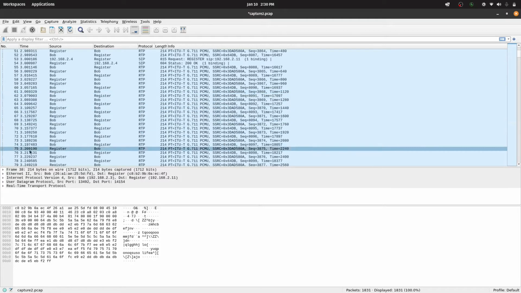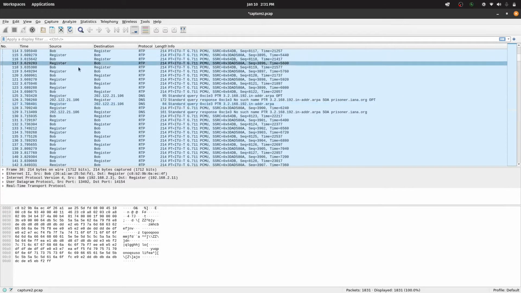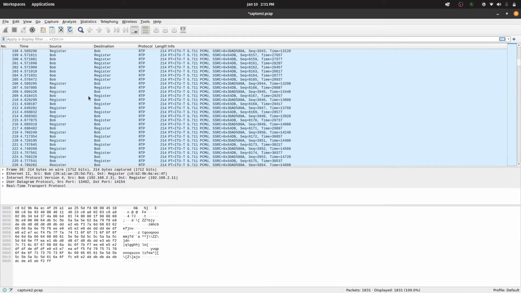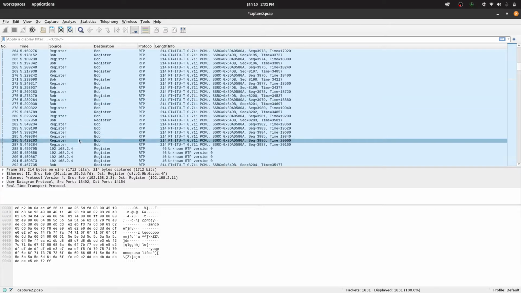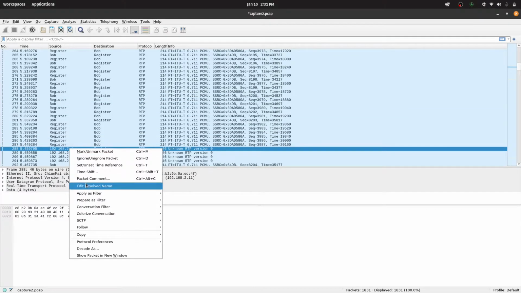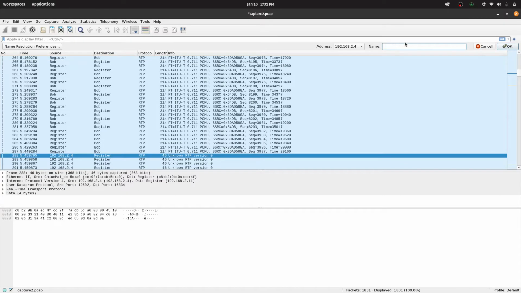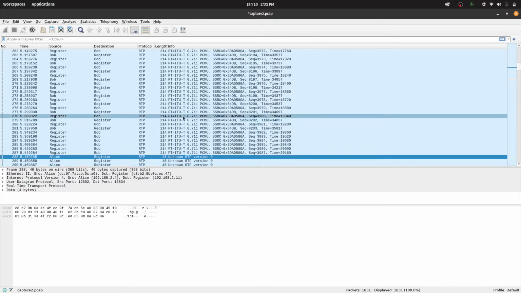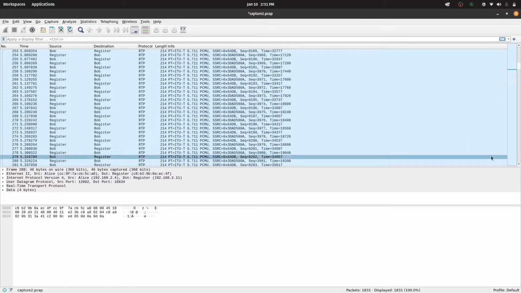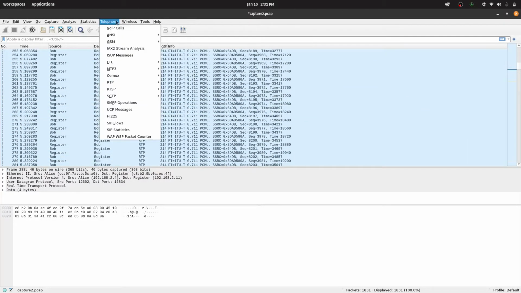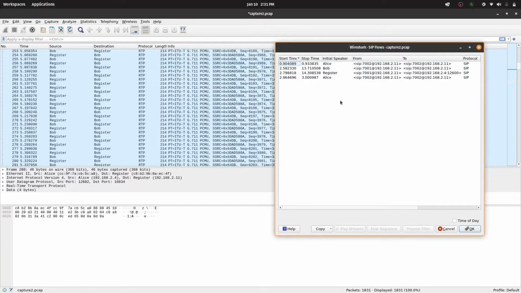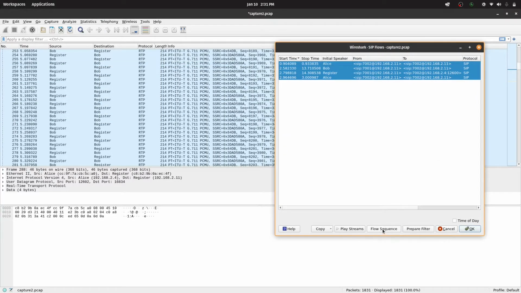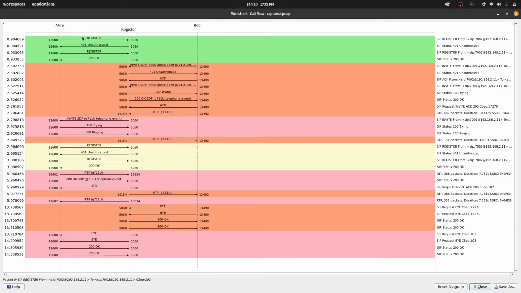And we'll go down and check for Alice. Edit, Resolve Name, and we'll rename this as Alice. Now that we have marked the three, let's go to SIP flows, select all, and open the flow sequence. Now we can have a better understanding as Bob, Alice and register.